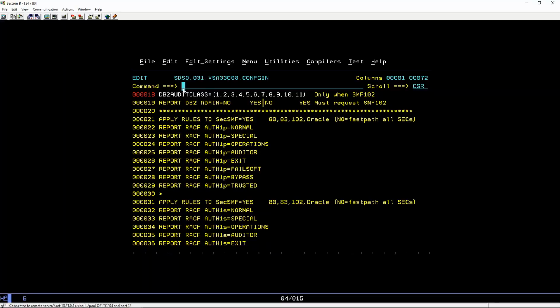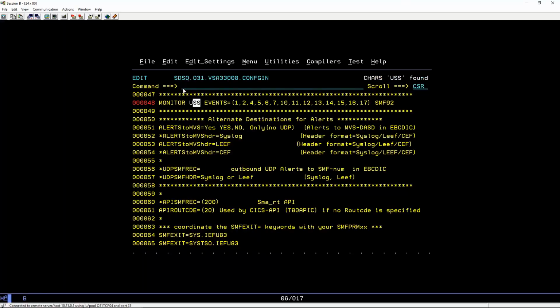Maybe a good one to show you is the USS. So here are USS events. We've turned on 92s. You saw that previously, and now I can take out some of these subtypes. Like I said to you, if you are considering monitoring the SMF 92s, make sure that you are collecting the ones that are of importance to you.